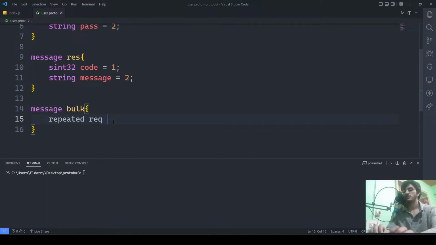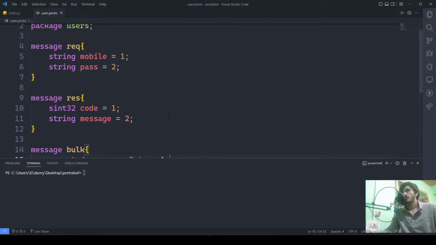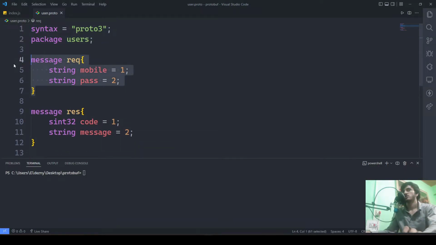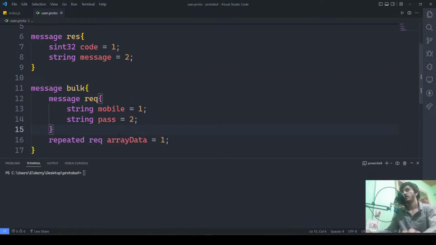You can say the key is going to be array data, and the position is going to be 1. So this array data is going to be at the first position, and it is going to be repeated request. So repeated request schema leads to an array. Whenever you put repeated here, even if you're only putting one data inside it, it's just going to become an array. Another really quick piece of information: you can specify multiple messages. You can say message bulk like that, and I can just call this a request and paste it inside here, and it is going to work the same way.